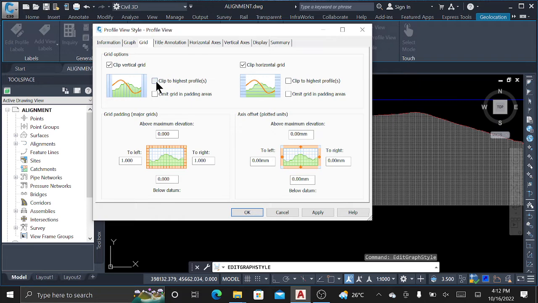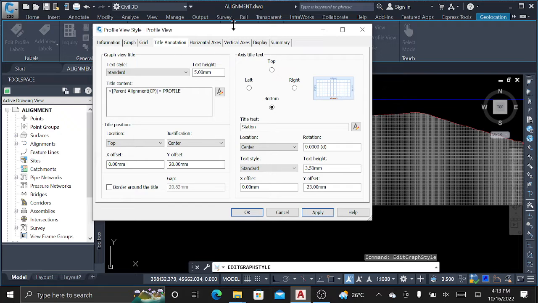Yeah. So you can even clip the highest. You can even clip both the highest, or you can allow for one of them not to be clipped. For example, I can allow for horizontals only, or I can allow for verticals only, like that. Depends on how you want to visualize your profile. So let me clip both of them. Then allow for that. Then we go for title annotation.